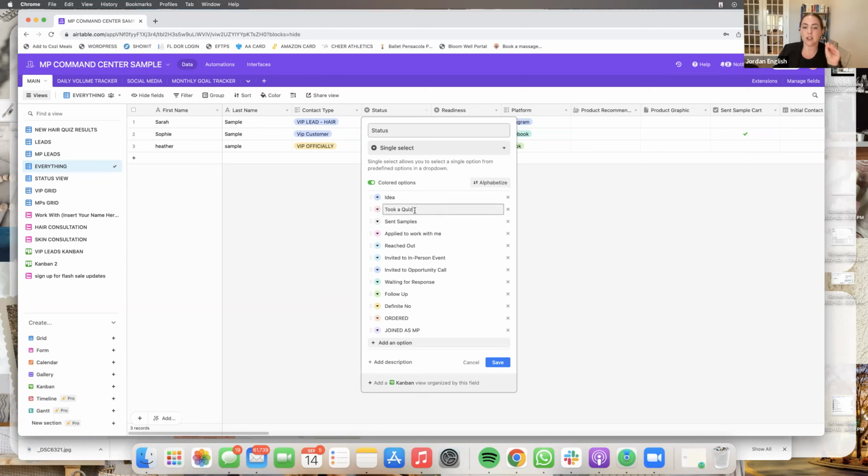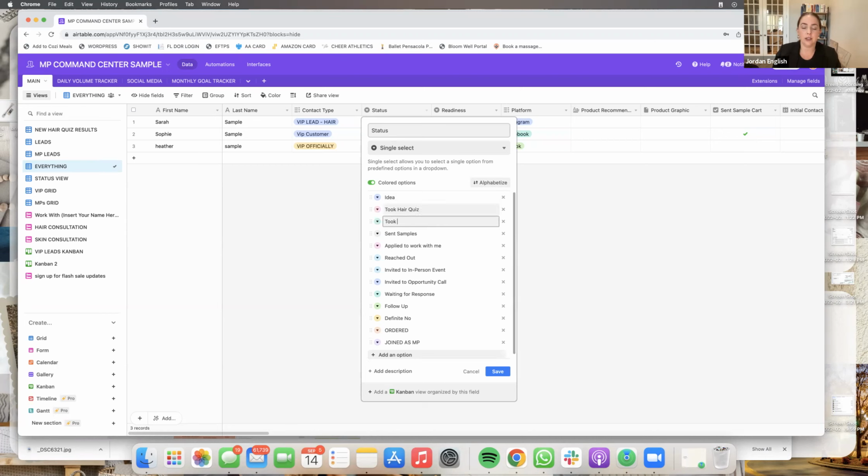I want to change this because I don't want it to be took a quiz. I want to know which quiz they took. So I'm going to change this to took hair quiz. If I could type, that would be cool. And then took skin quiz. And then you can click these here and move these around and put them in a different order. And then I'm going to change this to come work with me.